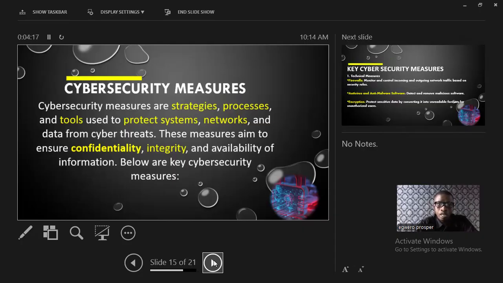And how do we summarize cybersecurity measures? We said that these are strategies, processes and tools used to protect systems, network, and data from cyber threats, right? And we went further to explain that these measures aim to ensure confidentiality, integrity, and availability of information.